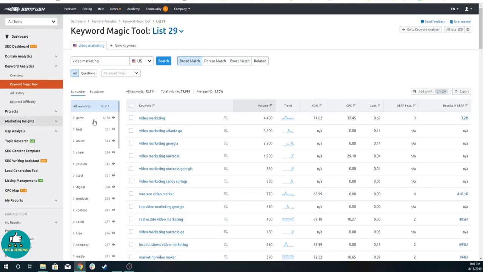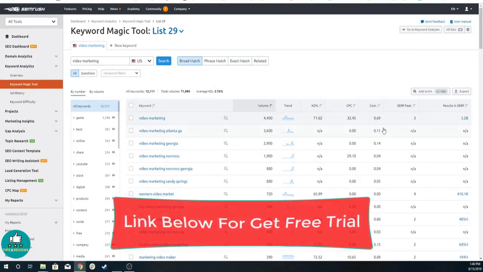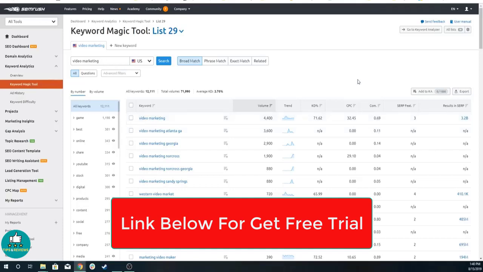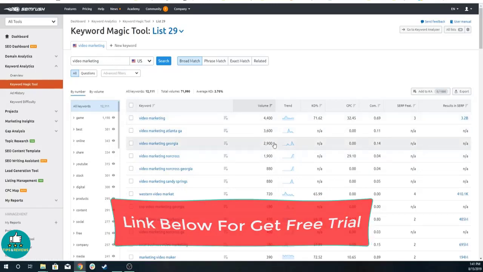So right off the bat, I get to see that video marketing has an average search volume per month of 4,400 searches. The keyword difficulty is 71. Again, this is on a 100-point scale. Cost per click is around $32, which is pretty high. And then competition, again, is around 0.69, based on all paid competition. There are 3.2 billion results in the search engine results page. So again, there's a lot of people creating content around the keyword phrase video marketing.